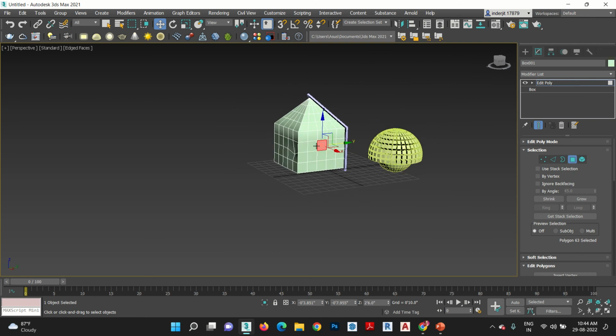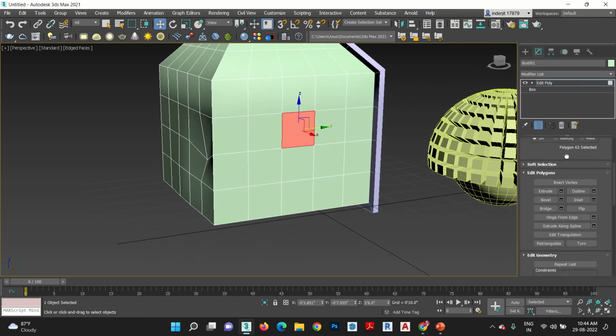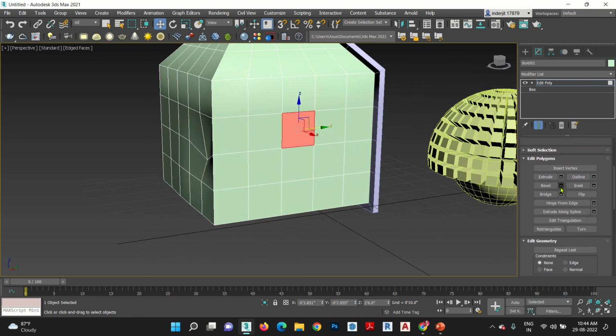Again back to here. Now this is my polygon. Extrude, bevel also has the polygon option. See, this is your extrude, how much you want to extrude, plus or minus, and this is your bevel, how much you want to bevel.